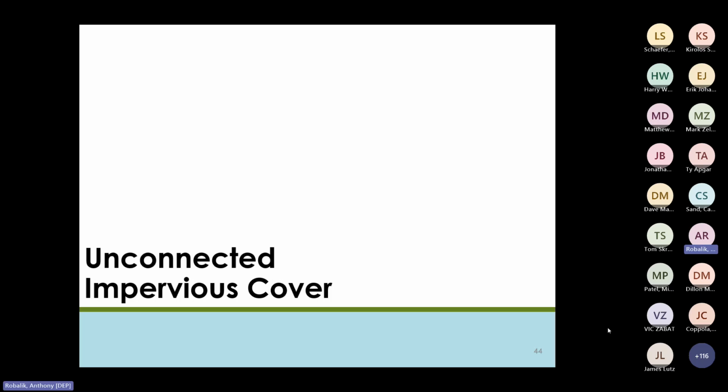So an important approach to managing stormwater runoff is the incorporation of new impervious cover that is not directly connected to a site's drainage area or drainage system. And this is now extra important with the green infrastructure rule requirements of the stormwater rule.